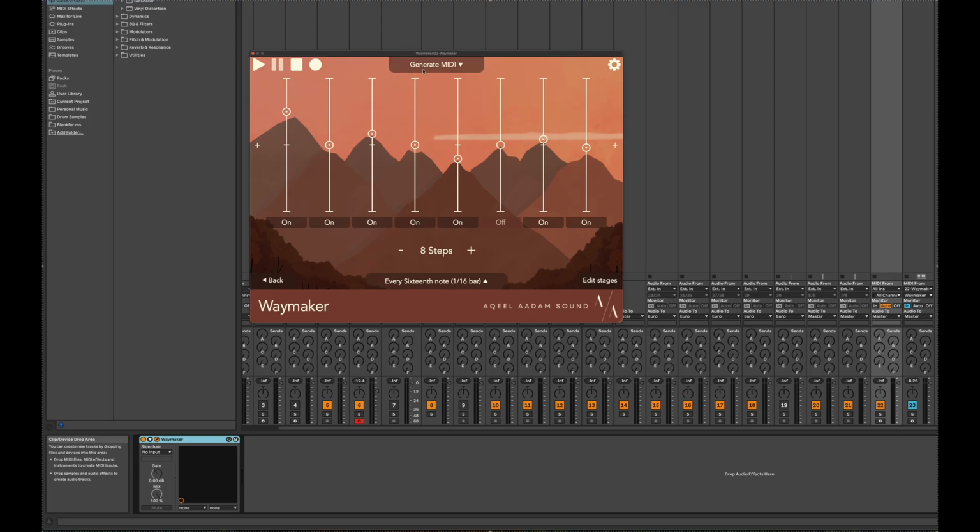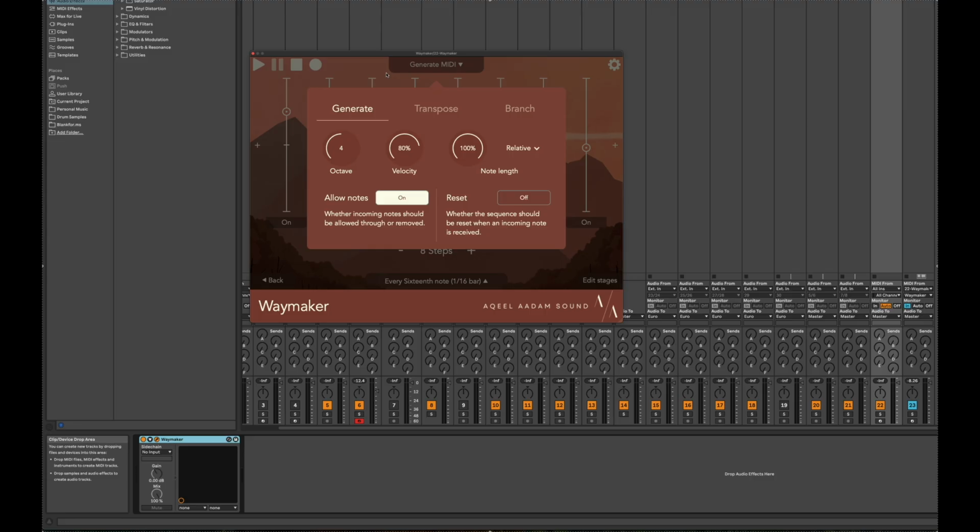So you might recall that each sequencer can be used in one of three modes. There's the generate sequencer, which is going to create MIDI. There's the transpose mode, which is going to affect MIDI. And then there's the branch mode, which is going to react to MIDI.